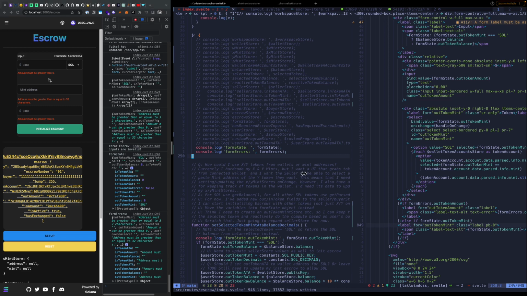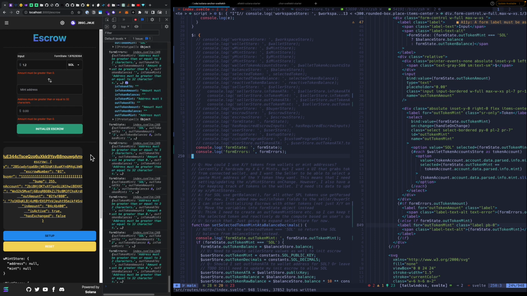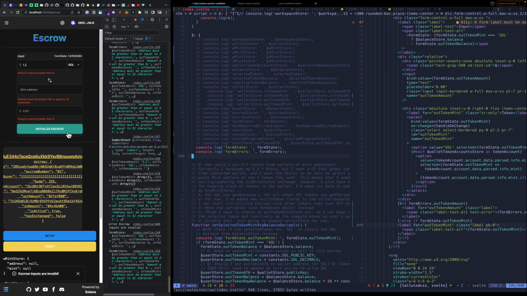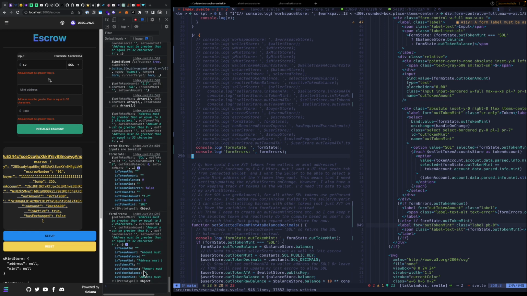So when I type in 1.2, for example, and hit OK, form state, out token amount, and why is out token amount must be greater than 0? This is not.